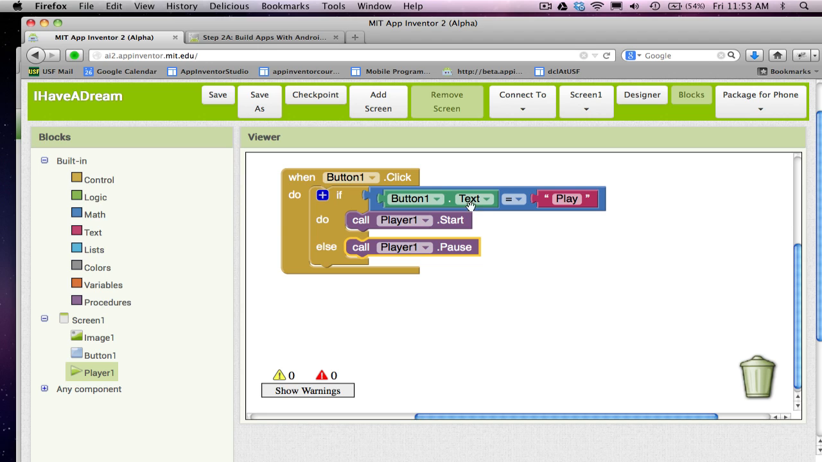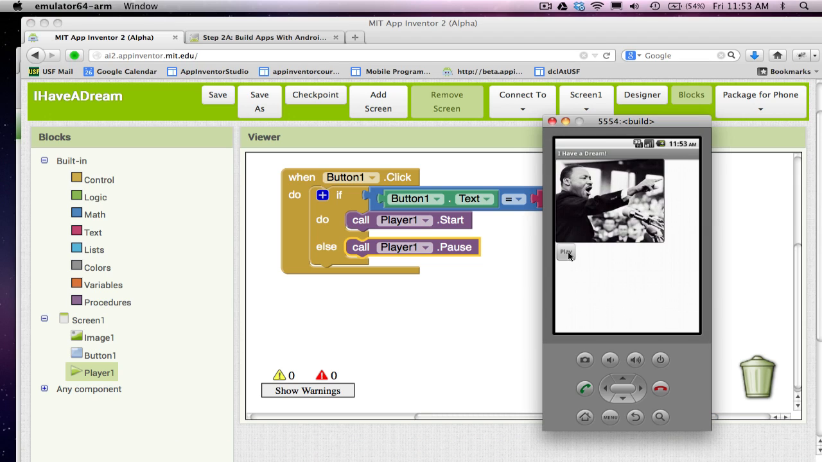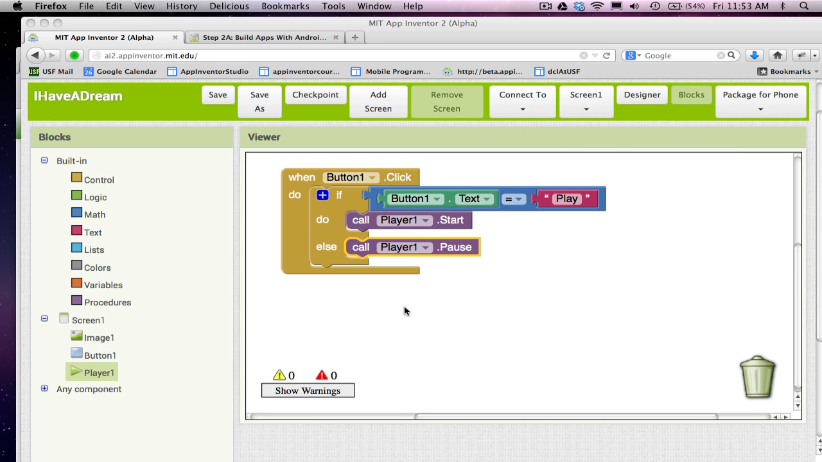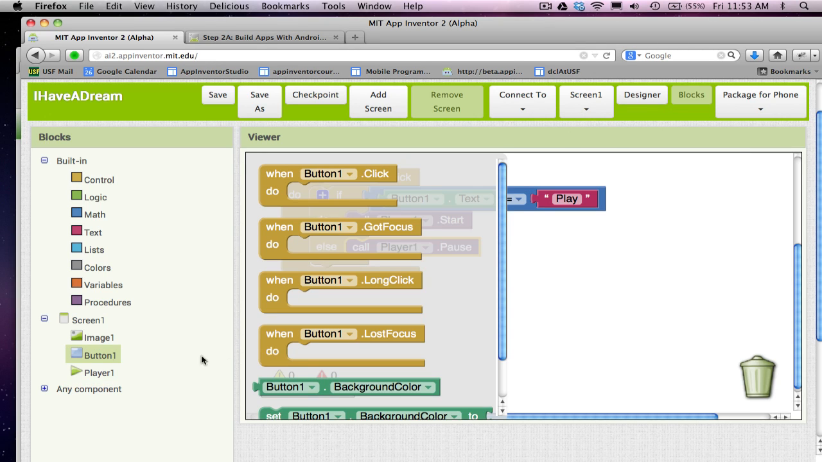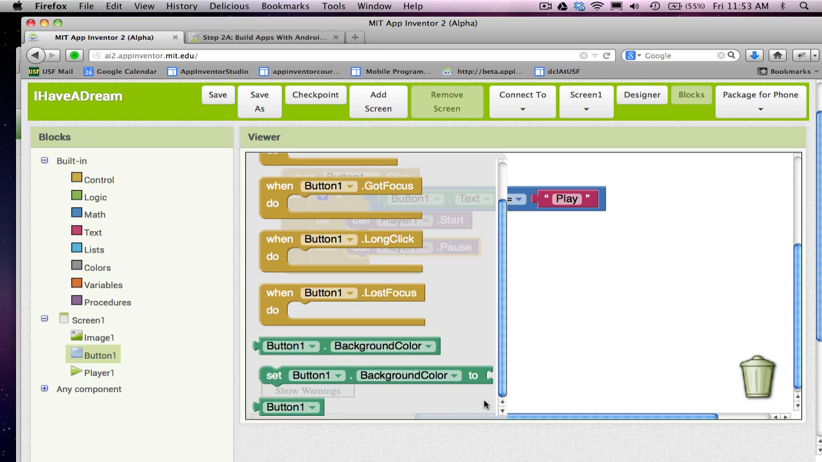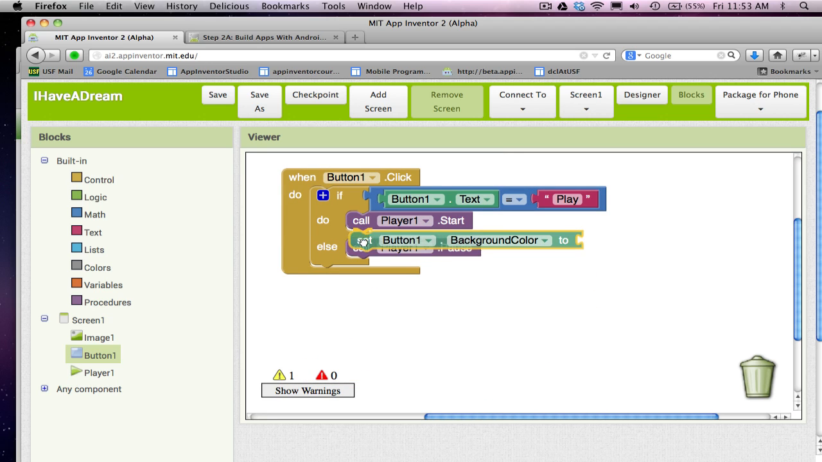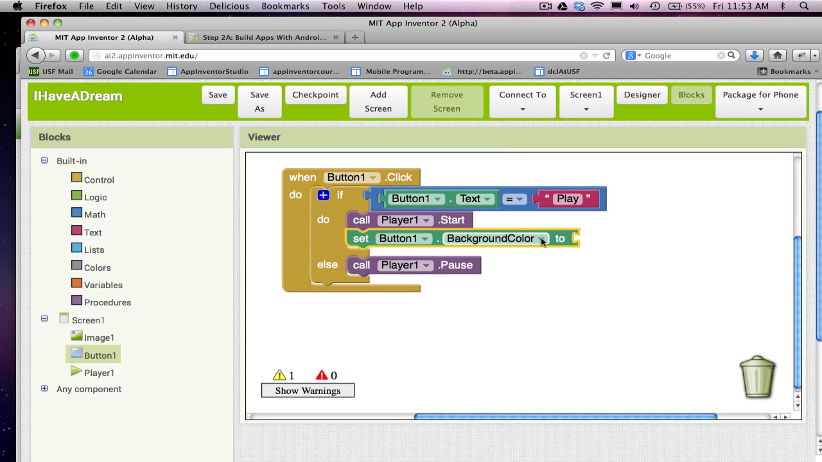The other thing we want to do is switch the text on the button. When I click it the first time, I'm going to play the speech, but I want this then to show pause. So I'm going to go back to the button component, and now not grab the get property, but the set property. This allows me to change a property. I'm going to want to change the button's text, so I'll pull that out, choose text again, and in this case change it to pause.